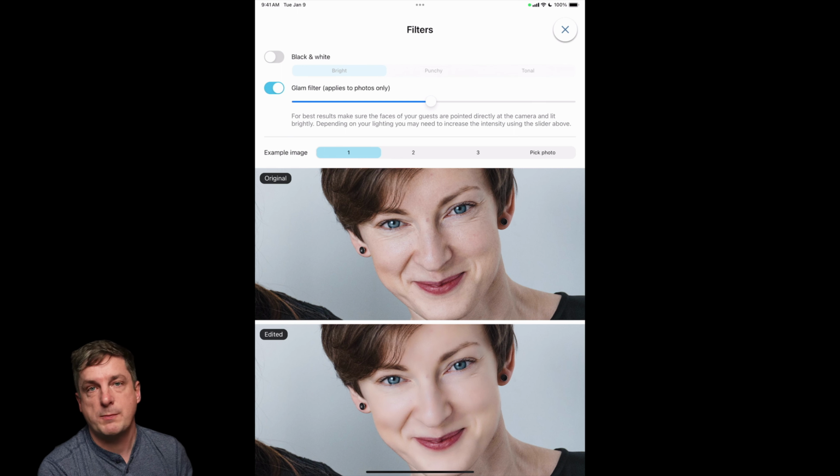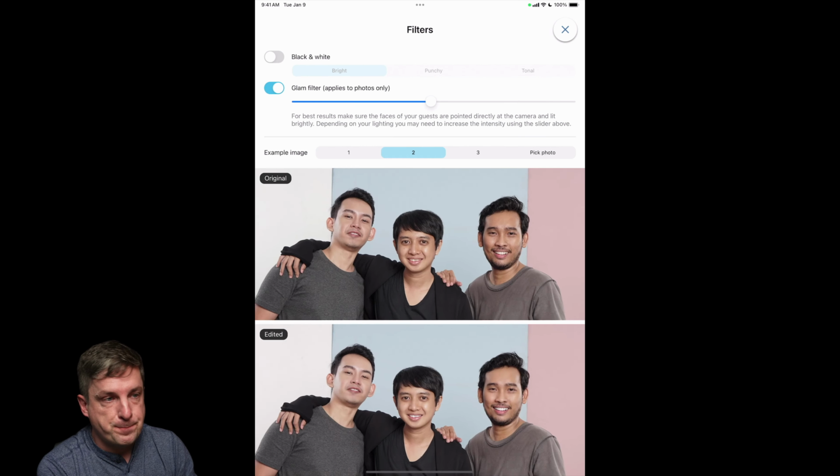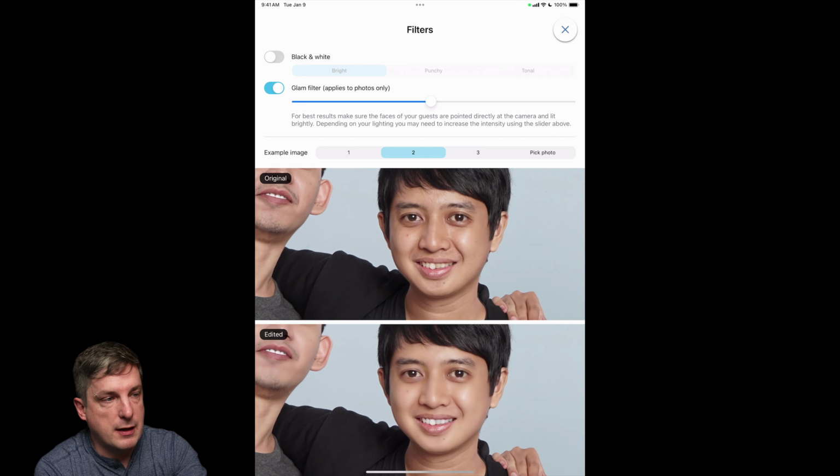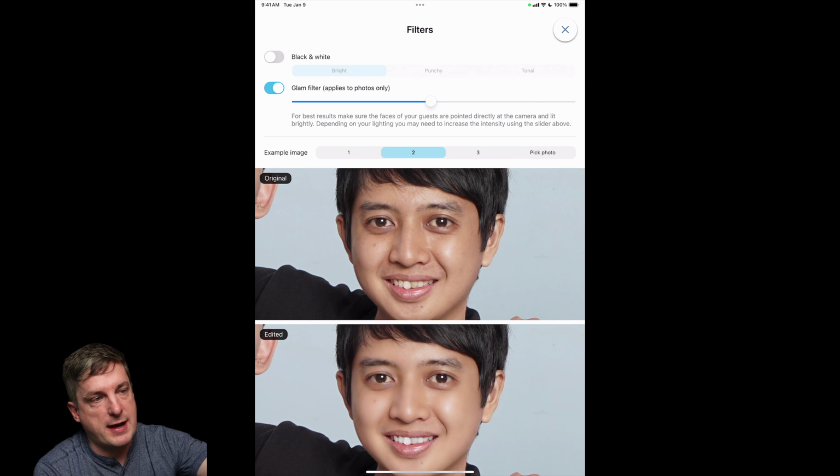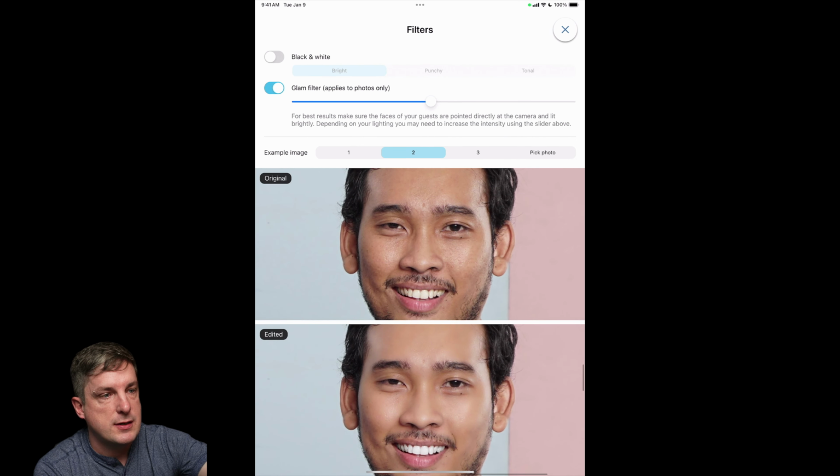What's important about these filters is that they need to be applied only to certain areas of the human body, and we've worked hard to make sure that our Glam Filter doesn't destroy all of the detail of your guests. So let's choose a different image. I'm going to pick the second image. Here's a photo of three lads, and if I zoom in, I can see that his skin is smooth, his teeth are whiter. If I have a look at the top image, I can see the teeth are a little bit yellow, and at the bottom they're nice and white looking. If I go look at the next face, then same thing, I can see the skin's been smoothed nicely.